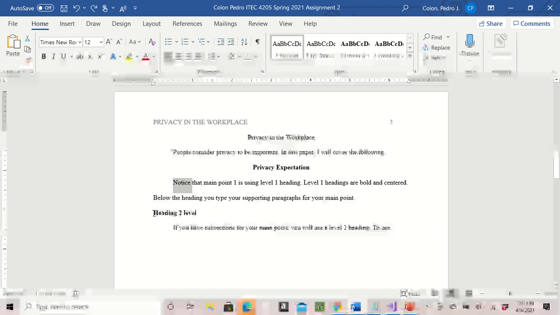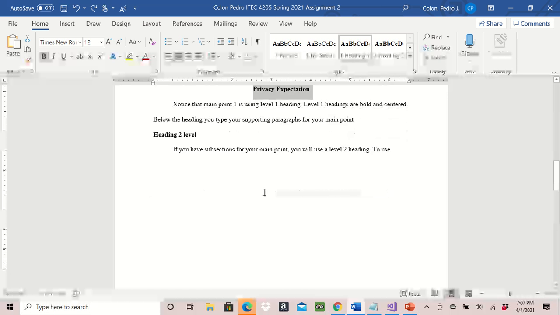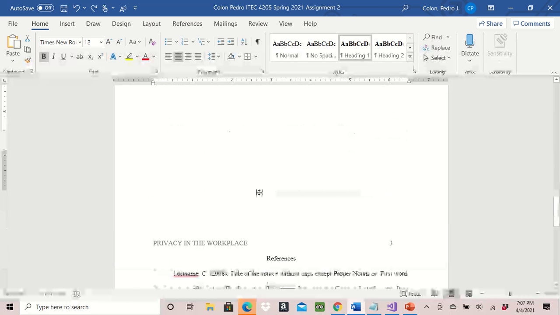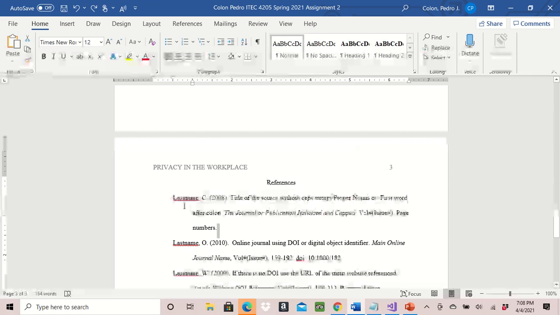A level 2 heading is where you put it on the far left side and you type whatever that section is going to cover. So you will continue writing your paper with your different main points using a level 1 heading like this. And then you should have a reference page, and you type in the word references. Now it's already done for you here, so you don't have to type it. And then references are listed in alphabetical order by the author.